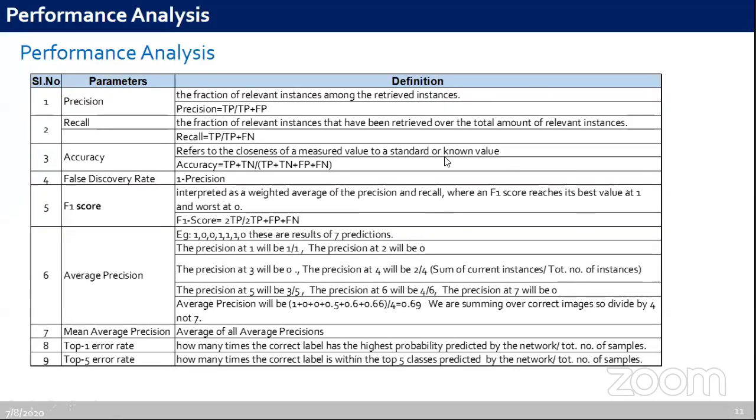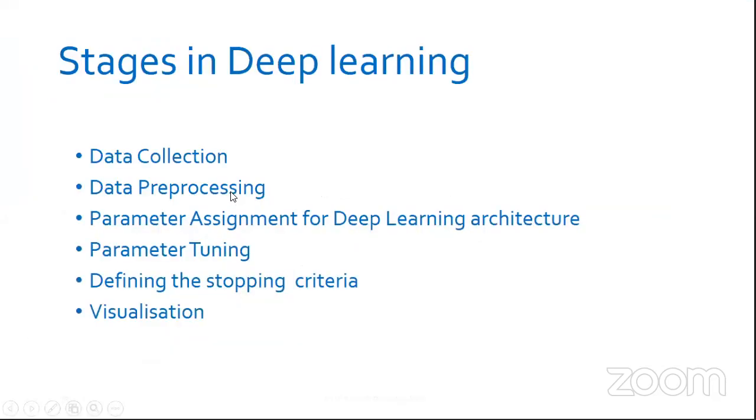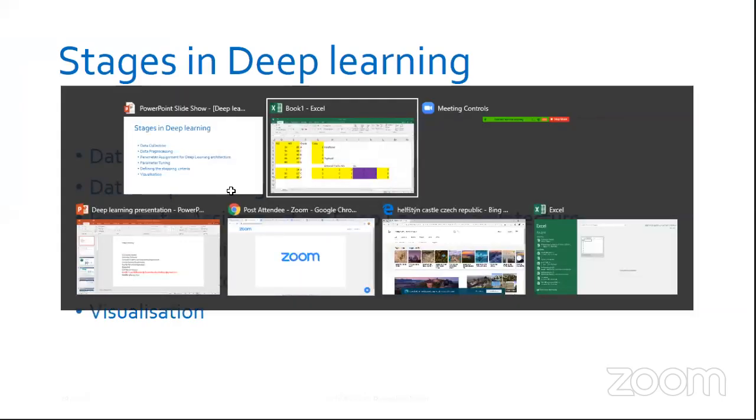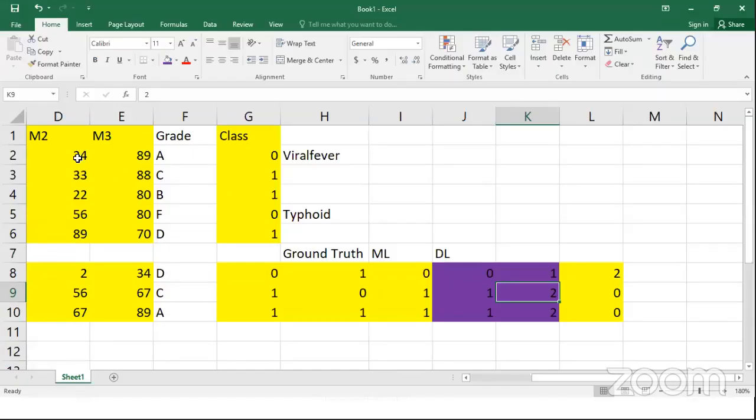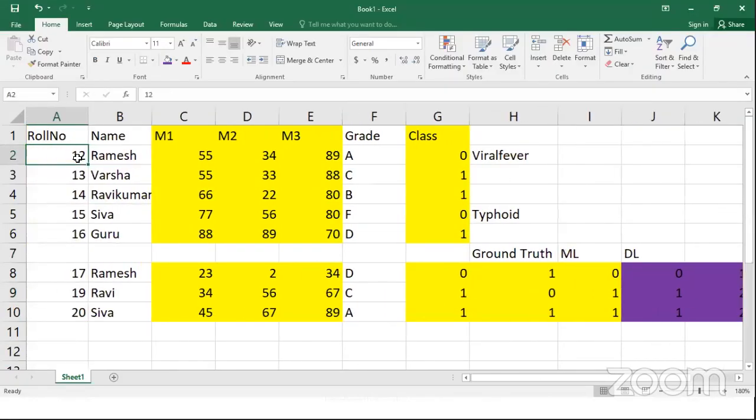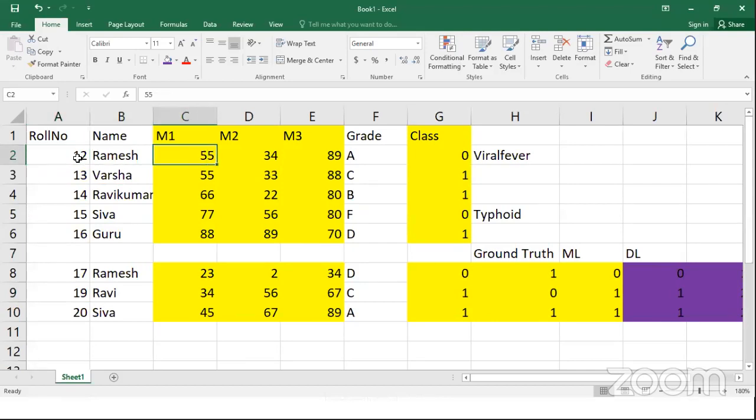So that's why you have new parameters in the case of deep learning. When you're going for deep learning, there are some stages. First one is data collection. The second one is pre-processing on the data. Now, pre-processing is looked at from different perspectives by people. One answer to pre-processing would be: I'm looking for the missing values. Suppose I say that this value is missing.